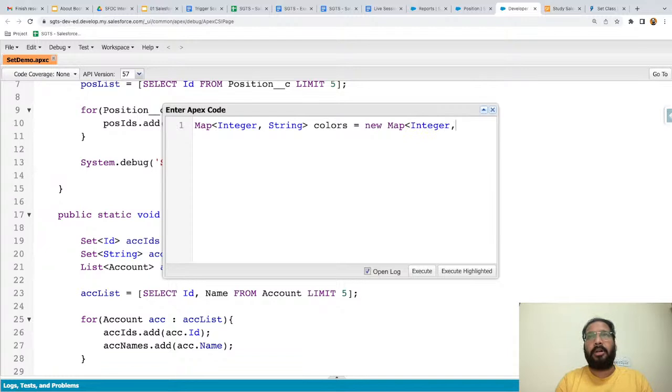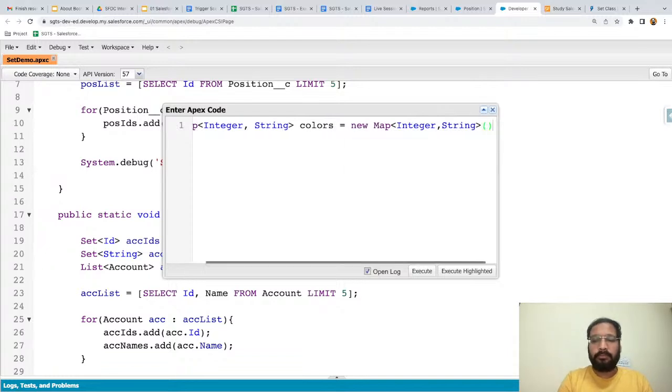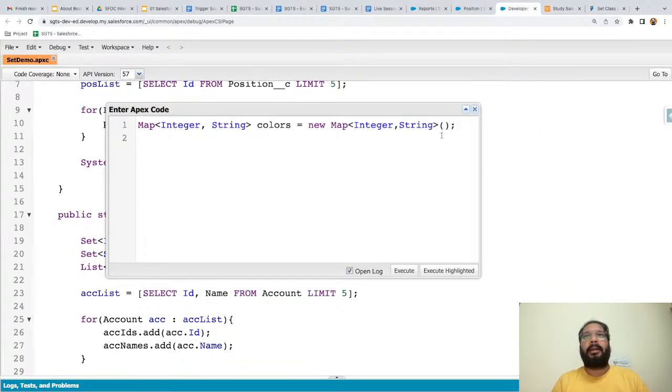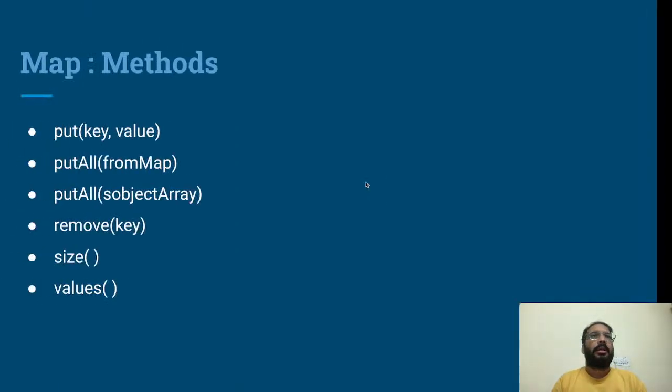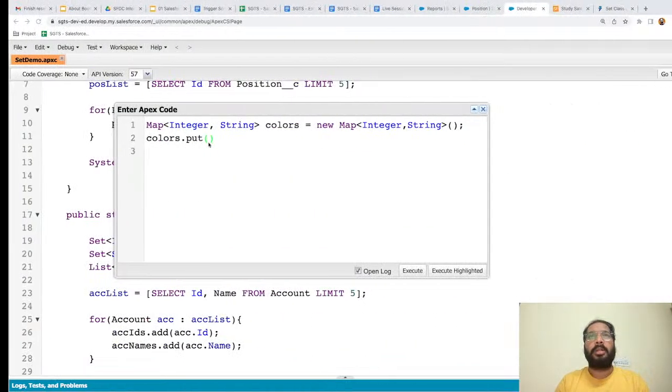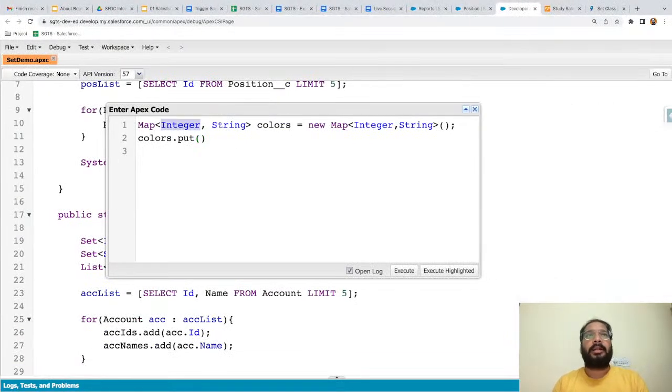naming it as colors, new map of integer comma string. So this way I just created a map, and in this map I'm going to add the values. So I'm using the put method. Here you can see in the put method you need to pass the first parameter as key and the second parameter as value. Our key is of type integer and value is of type string. So here I'm passing values this way.